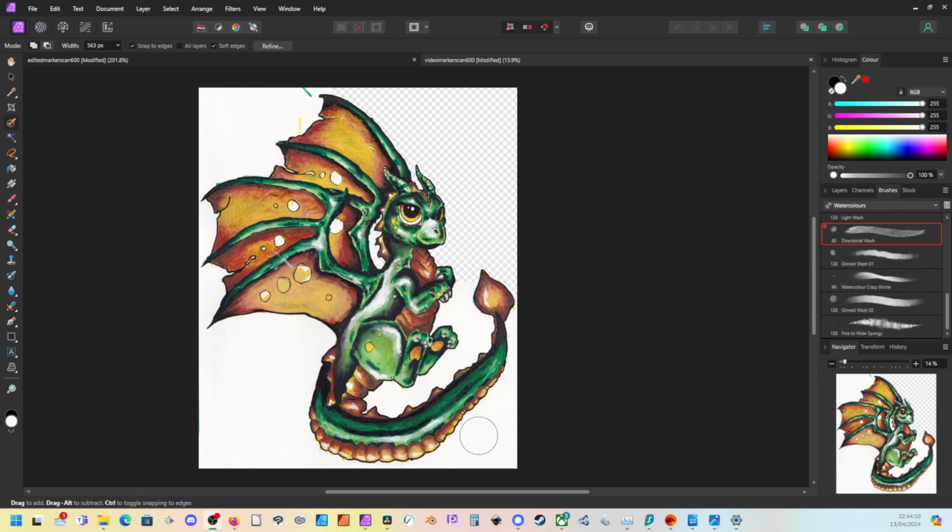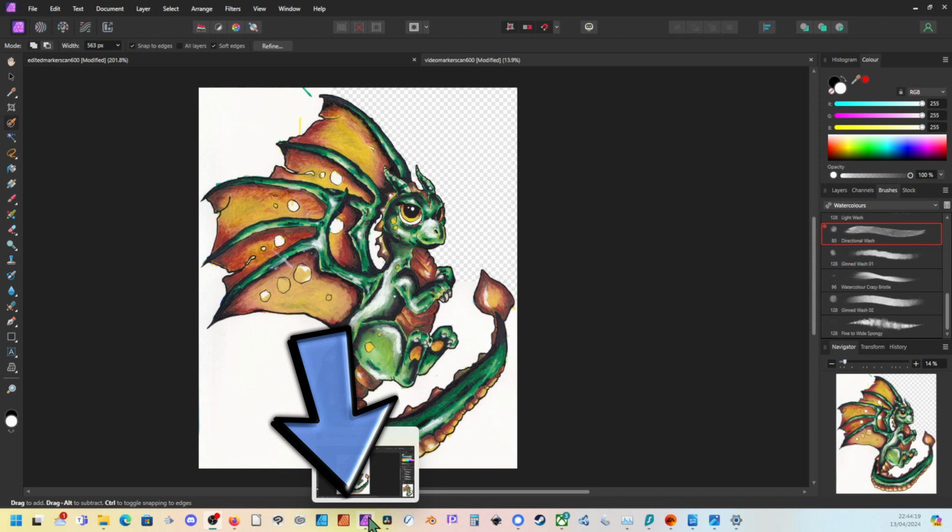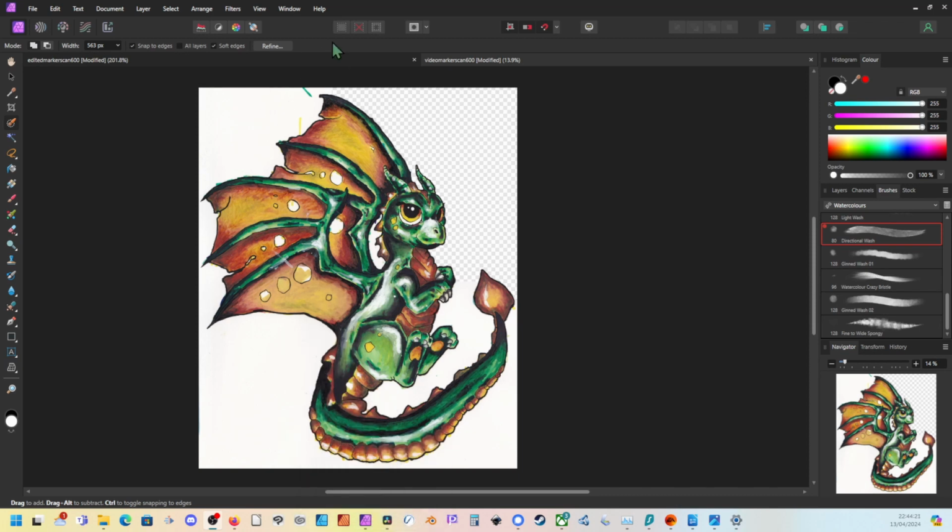Anyway, you can see what I've got below here, see the cursor thing I've got. So this is Designer 2, this is Publisher 2 and Photo 2, which I'm using, and then I've got other stuff.